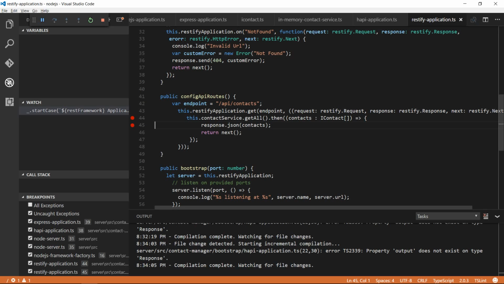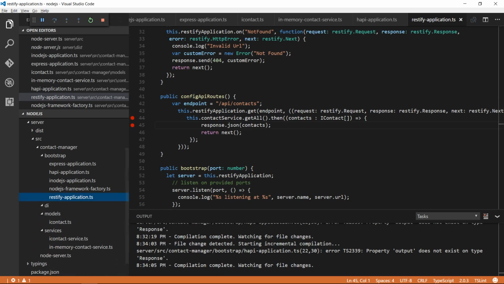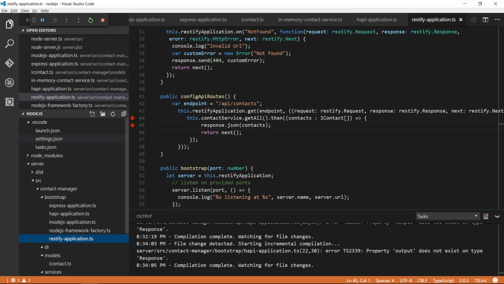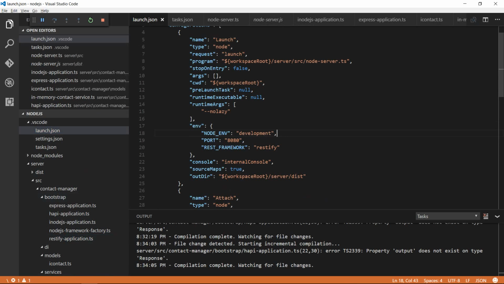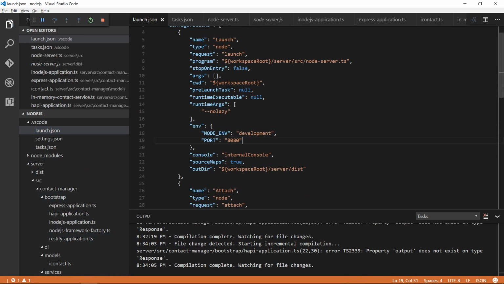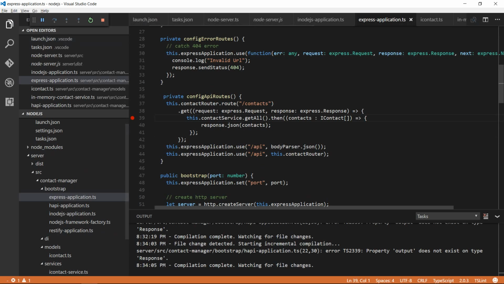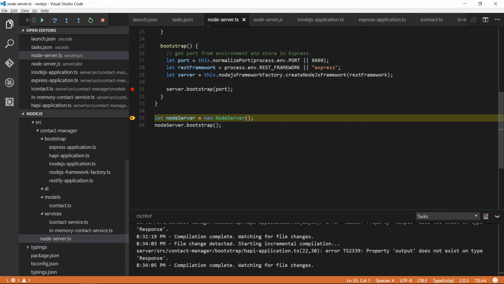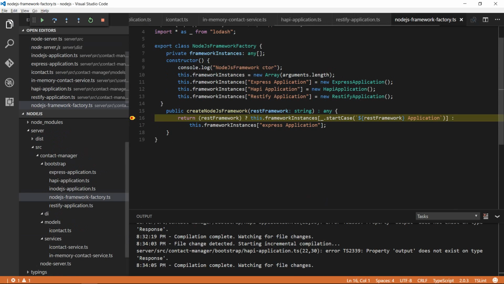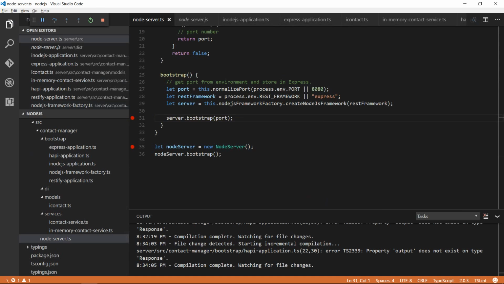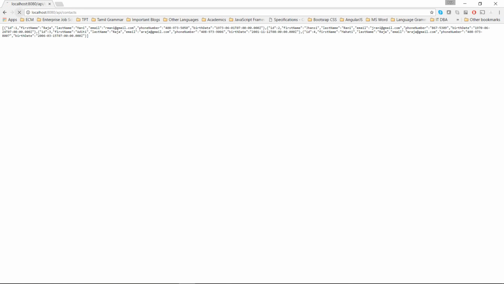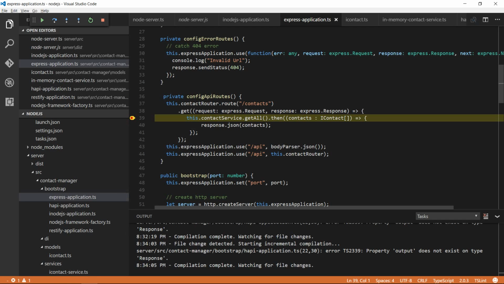Great. So we can go back to the launch.json, and we can fall back onto Express by deleting this, because if you don't specify any REST framework, it's going to fall back onto Express. Let's see if that does that. Since we already have a breakpoint in the Express application's get method, it should hit the get method of Express application. Let's go back and hit refresh. There we go. It hit the Express application this time.